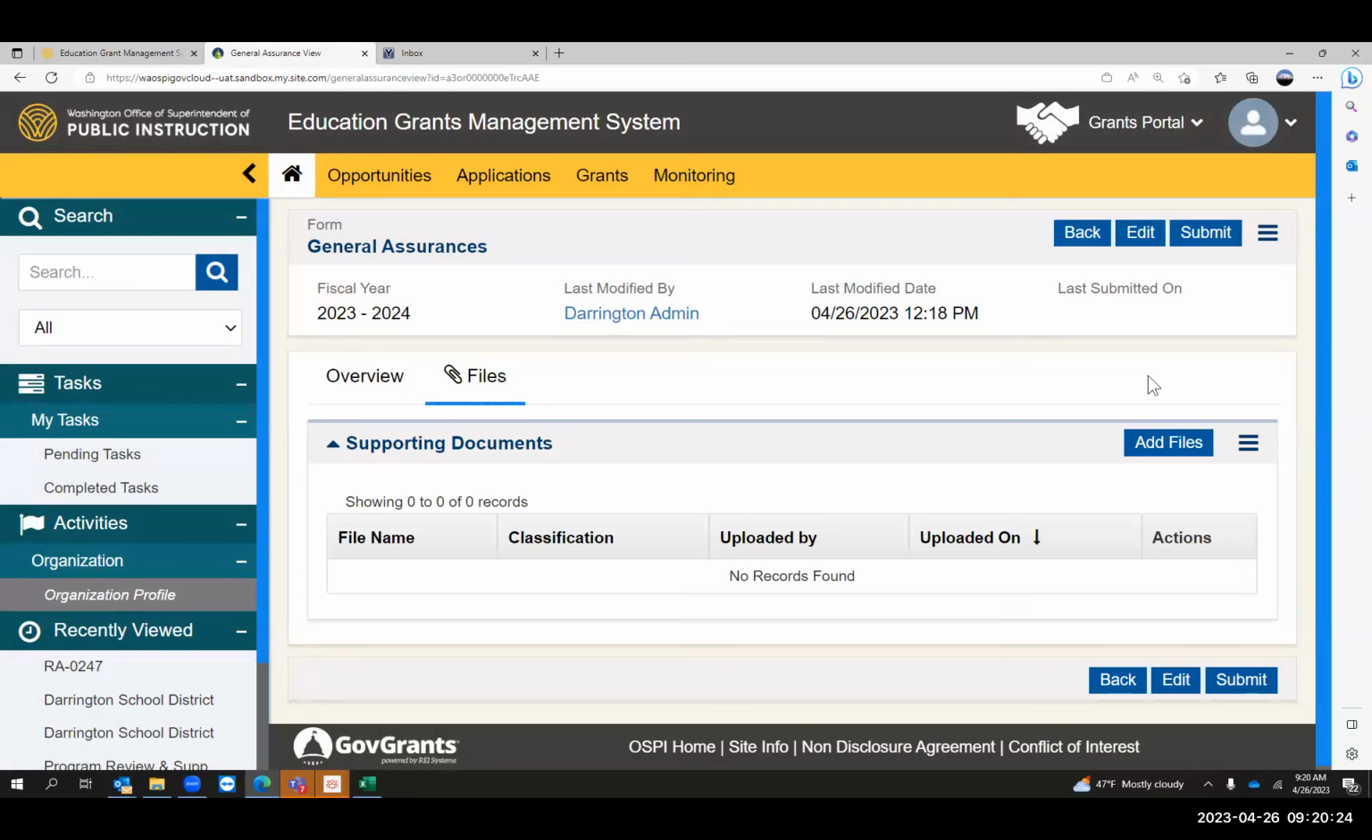Is there anything else, Mary, that you would like for me to cover before I turn it back over? No, I don't think so. Those are the 2 tasks so that you and your school level users can see the opportunities when they're released in EGMS. So thank you, Alyssa. That's great.